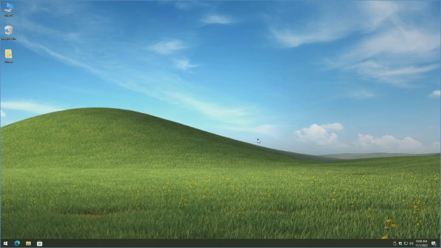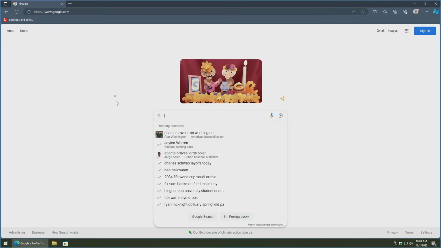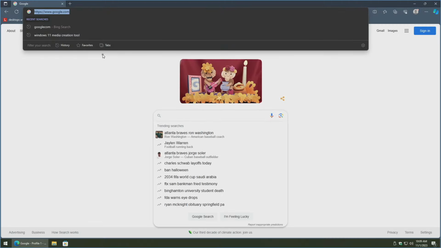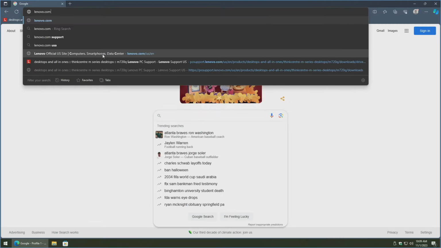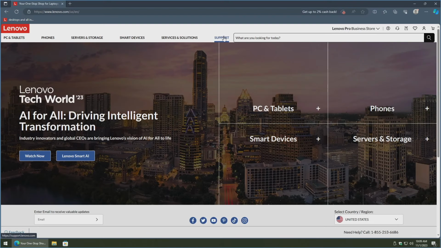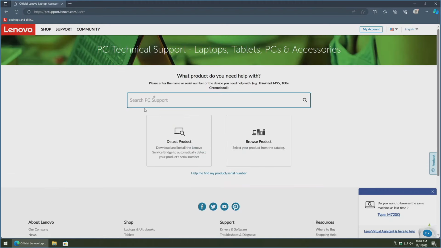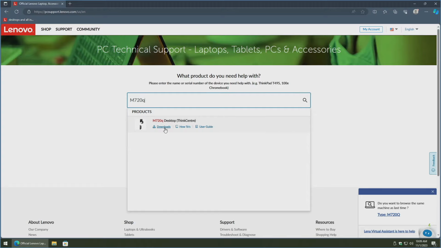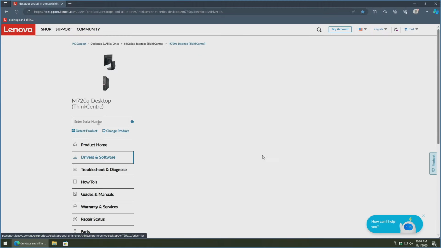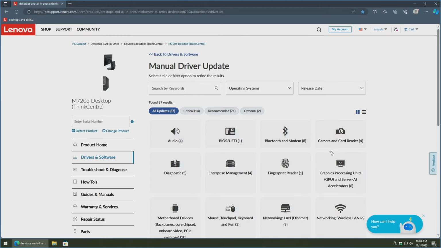This is a Lenovo desktop that was purchased pre-built. In my case, just as an example, I could open up my web browser, go into the URL section, and type in lenovo.com. Like I said, this is just an example. I'm just going to go to support, PC, view PC support, and then I can type in the model that I have. This is an M720Q. Then I can just go to downloads, manual update, and choose from the list of drivers that are available here.